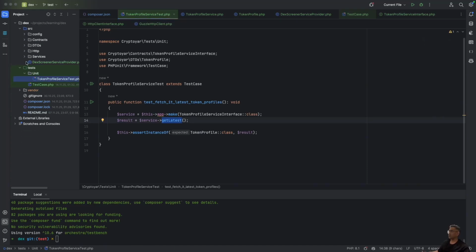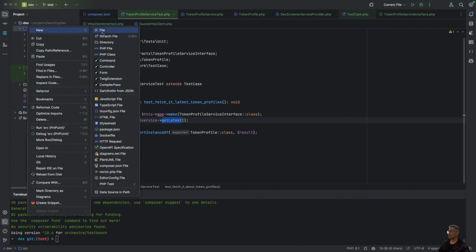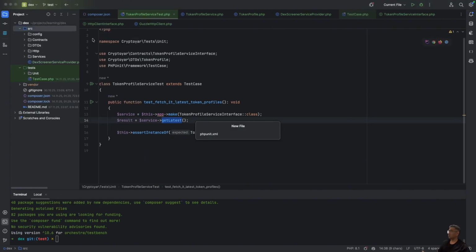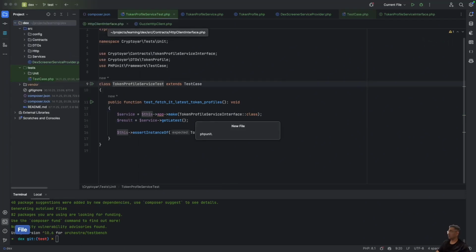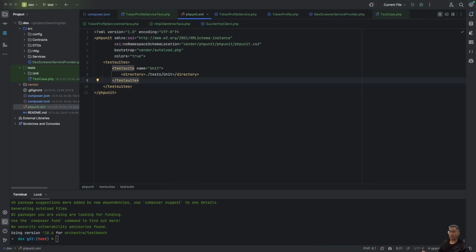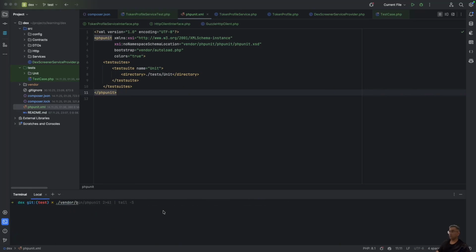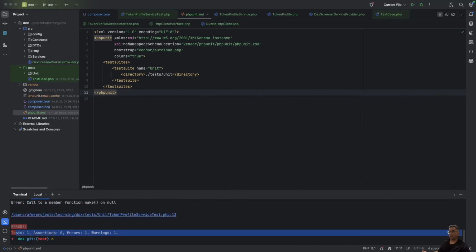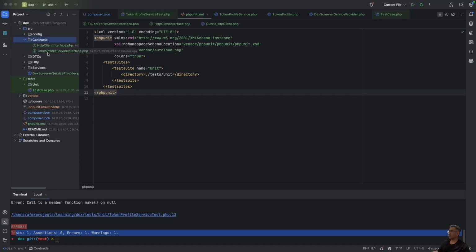Next, the phpunit.xml file. This PHPUnit configuration tells PHPUnit where to find tests and how to bootstrap them. It also points to the Composer autoloader, which holds our classes. So now run vendor/bin/phpunit on the unit token profile test, and it fails, as it should. Our token profile service interface is missing.